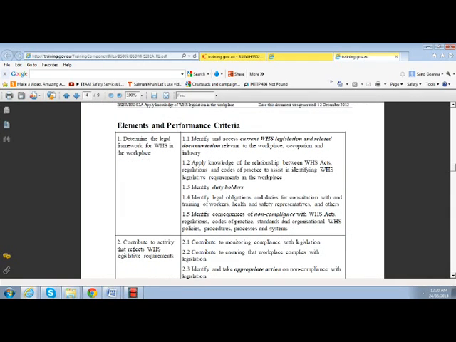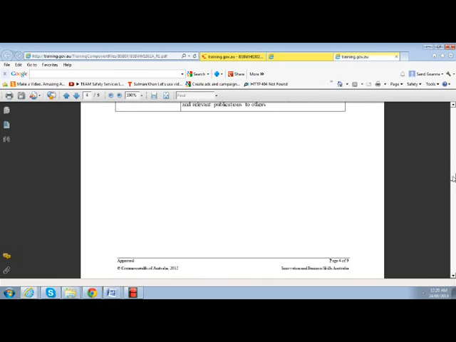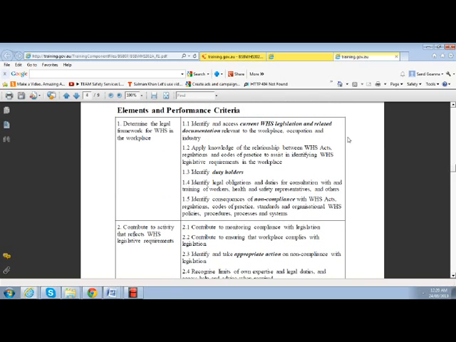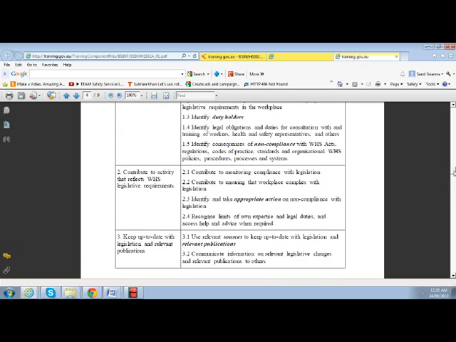Now, just to give you a bit of an idea about elements and performance criteria, you will need to be satisfactory in all of these areas here before you would be made satisfactory in an element. So this is your element, this is your performance criteria. And in this situation, you've got 1, 2, 3. So we've got 3 elements and 5 performance criteria in this one. We've got 4 in this one and 2 in this one.